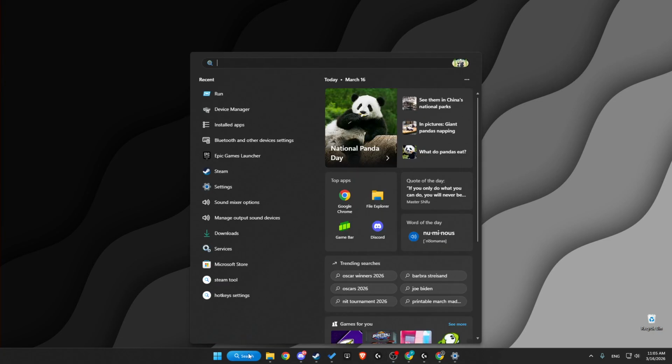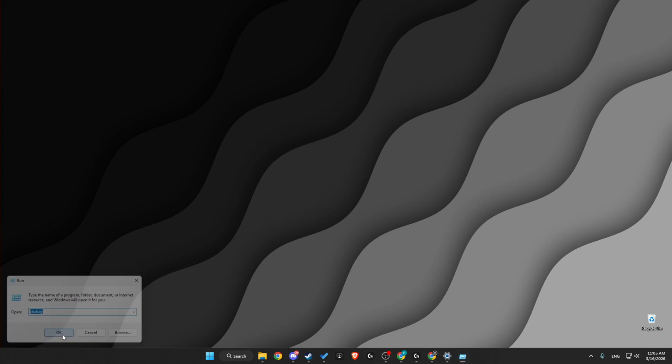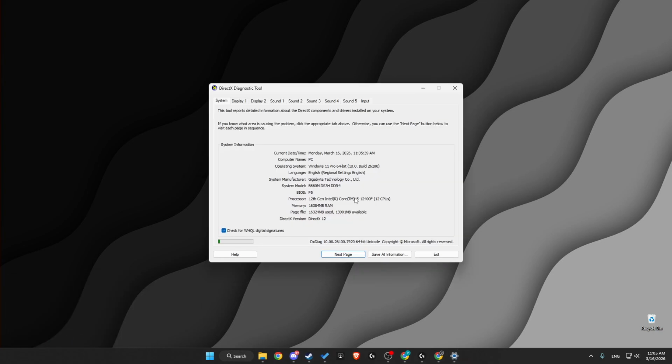And if you installed everything properly, you just need to write Run and then write dxdiag here. And it should show DirectX 12 as your DirectX version, and your game should work. But if it's not working, don't worry, I will show you the next step.